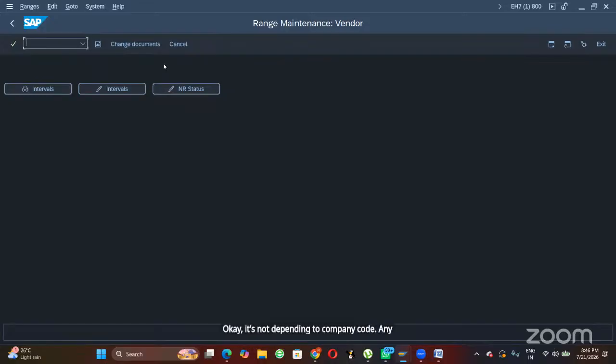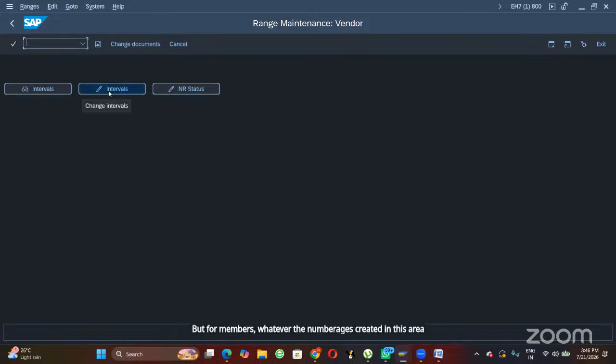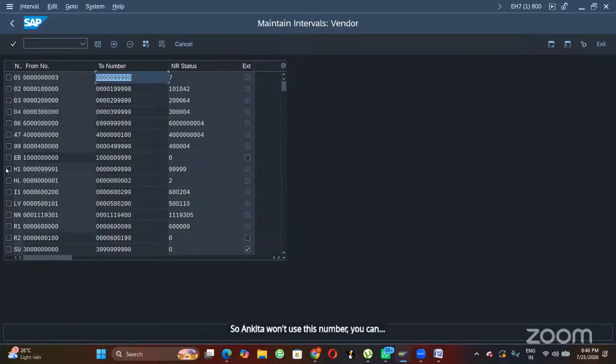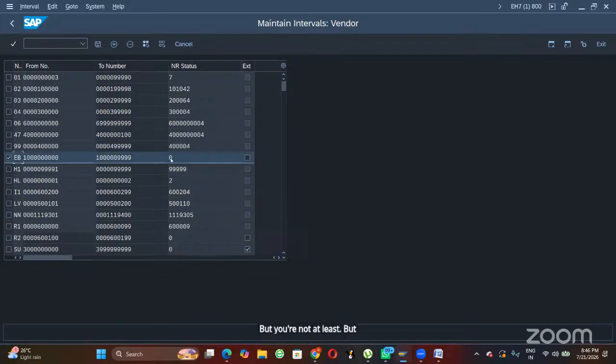Any company that wants to create the number ranges can use them. For example, Ankita, Pranati, Amruta, Malika, you have maintained different company codes. Four members are creating four different company codes. But whatever number ranges you created in this area, everyone can utilize that one. If Ankita wants to use this number, she can use this number. For example, you have created the EB, but you have not utilized it. Ankita can utilize this one.